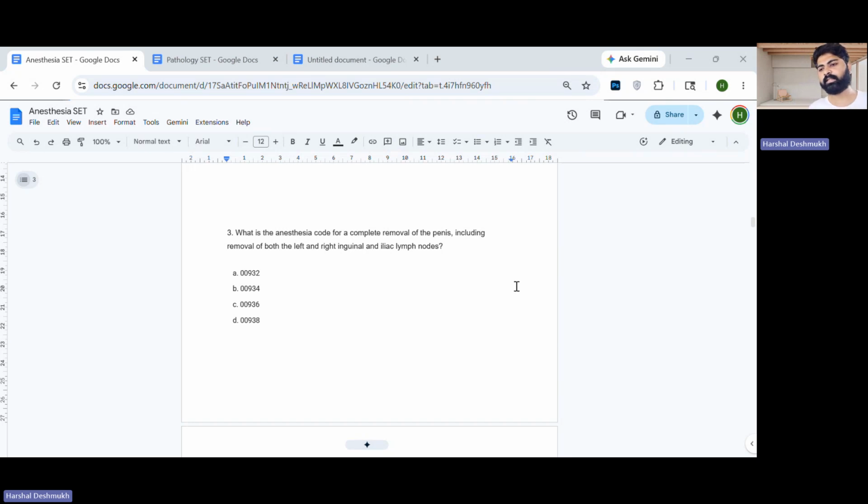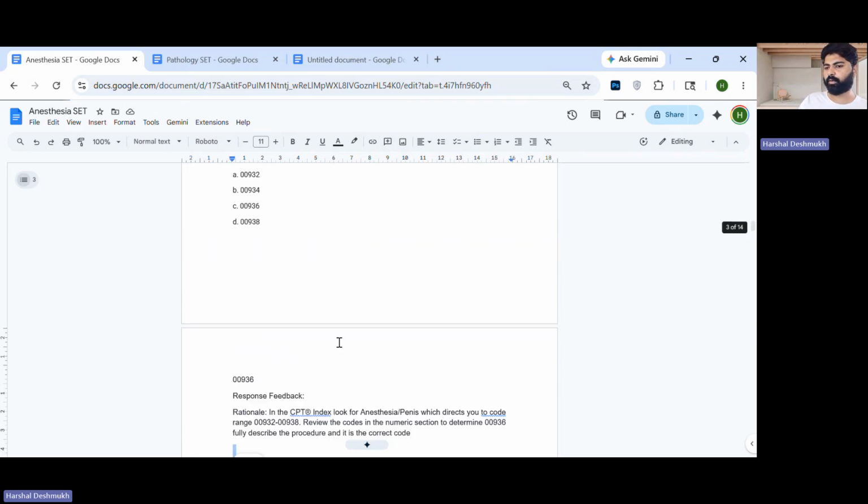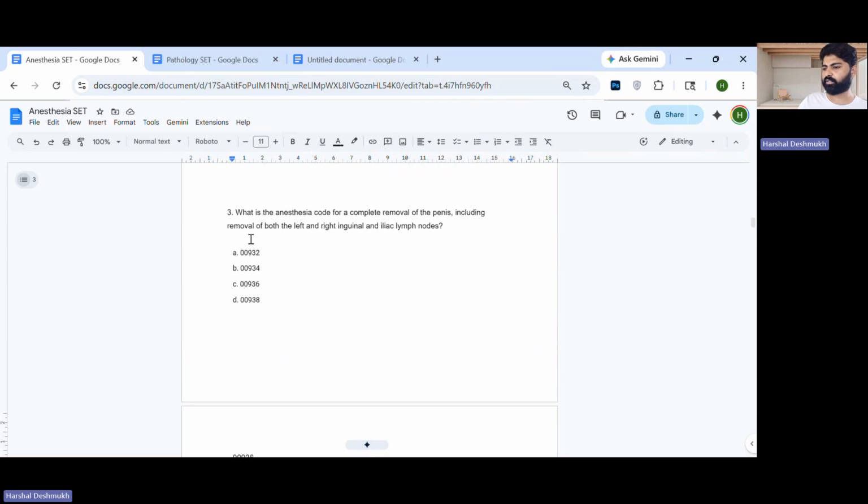All right. The anesthesia code for complete removal of the penis, including removal of both left and right inguinal and iliac lymph nodes: if you go to the CPT index and look under anesthesia, penis, it directs you to code range 00932 to 00938. Review the codes in the numeric section to determine that 00936 fully describes the procedure and it is the correct code. So option C is right here for the third question.